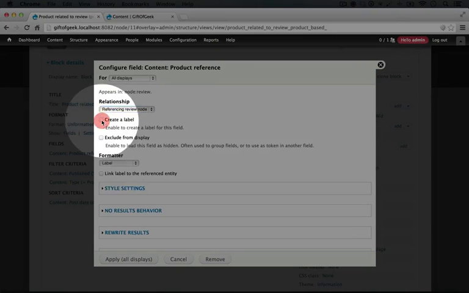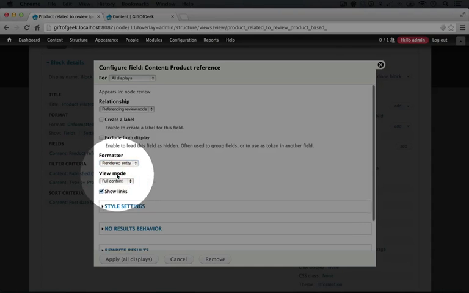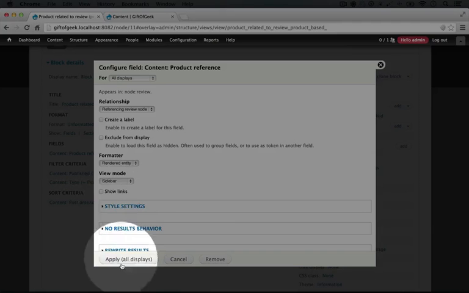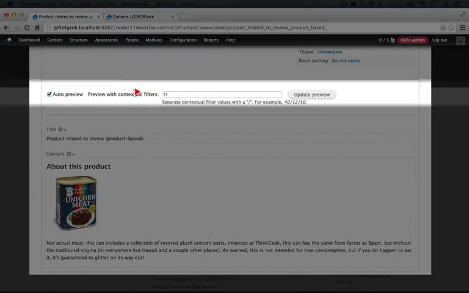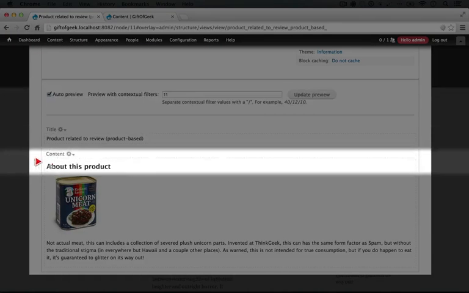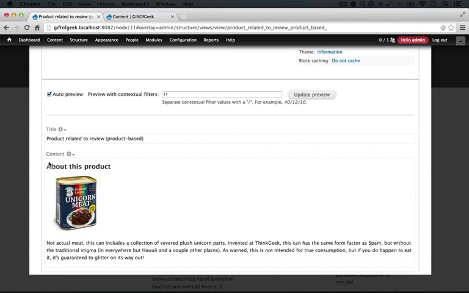We'll go ahead and uncheck create a label. And for formatter, we'll select rendered entity like we did before. And for our view mode, we'll select sidebar. We'll uncheck show links and click apply all displays. Okay, now I'm going to scroll down here and you see we have 11 inside of our contextual filter and we're displaying the content, our sidebar content. And we did so by this circular type of relationship that we created.